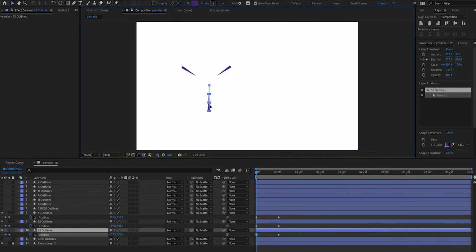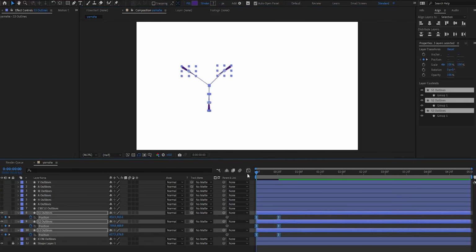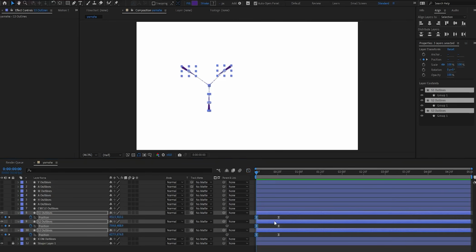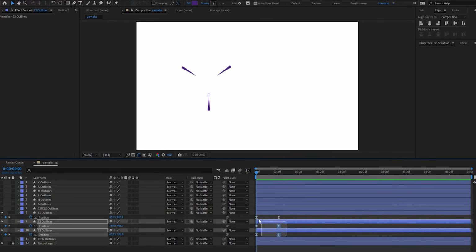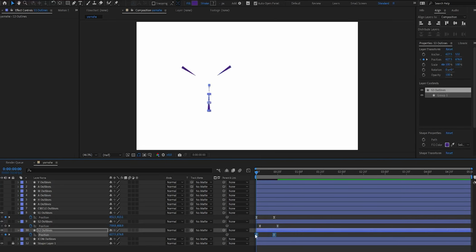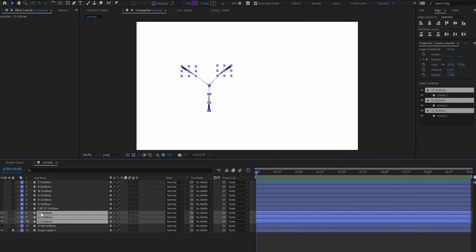Next, open the graph editor to refine the motion. You can select all the keyframe points together and adjust them to create smooth motion curves. This ensures your animation has a natural flow. To add more variation, offset the keyframes slightly for each shape to create a staggered effect, making the animation more dynamic. Once you're happy with the positioning, pre-compose the layers to keep things organized.